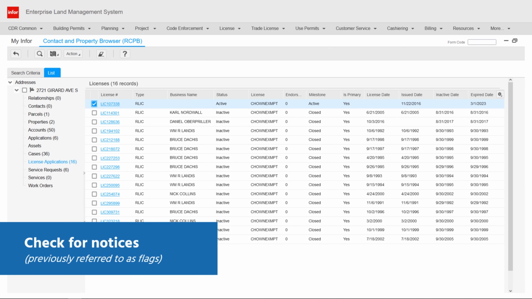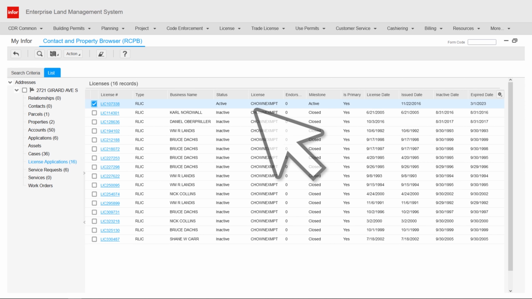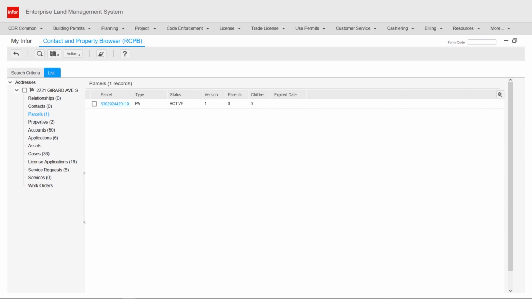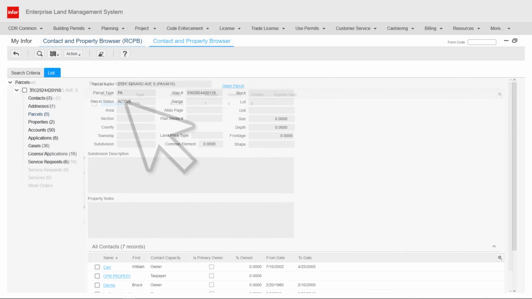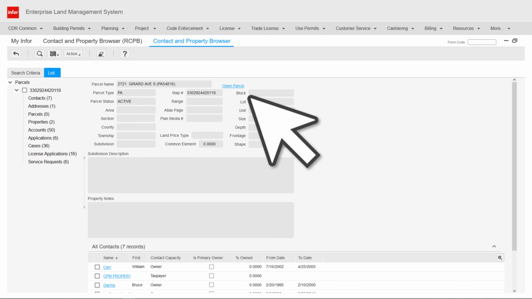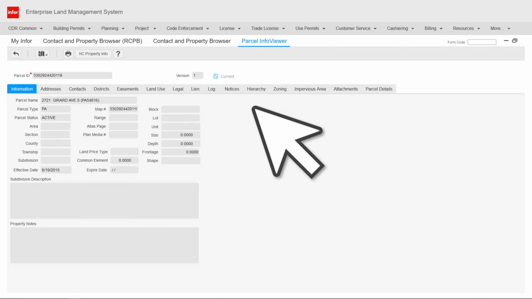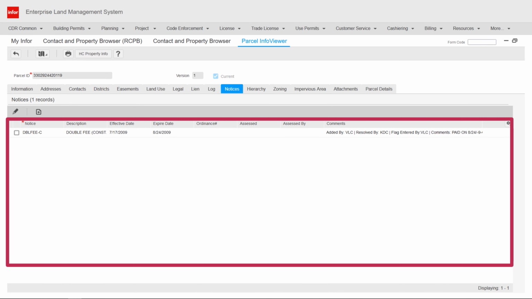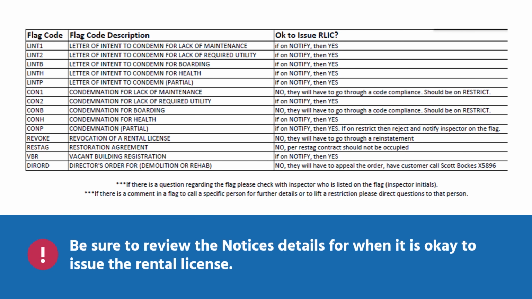You will now check for notices. This was previously referred to as flags. To do this, click Parcels. Click the blue parcel link. Next, click the blue Open Parcel link. Then click the Notices tab. If any notices are noted, you will see them listed. Be sure to review the notice's details for when it is okay to issue the rental license.